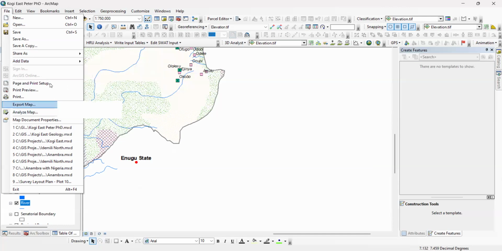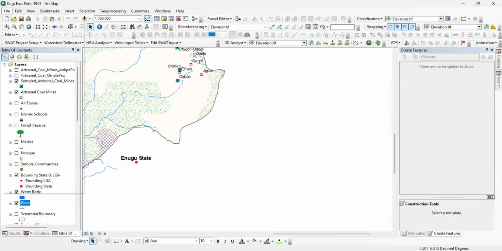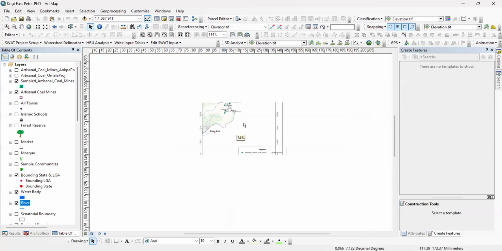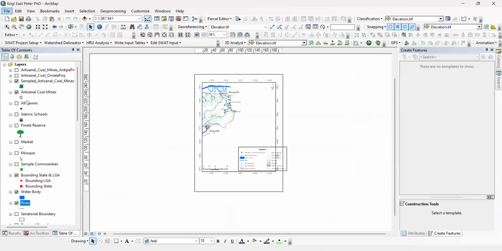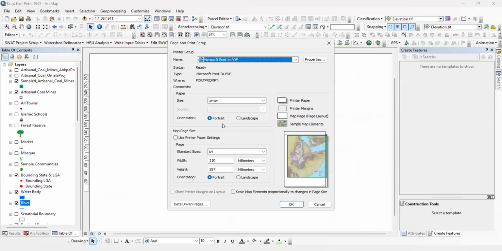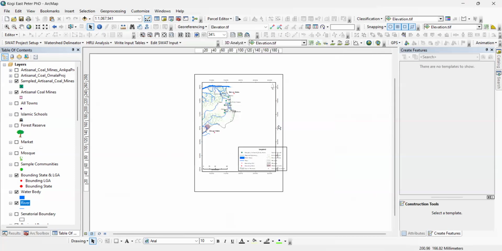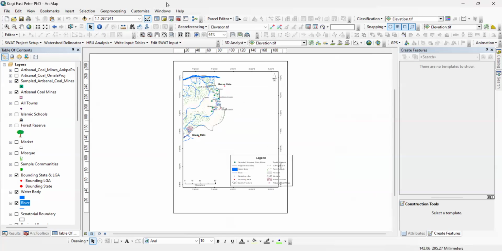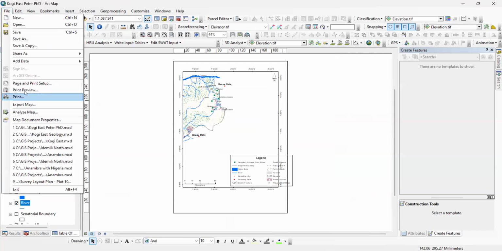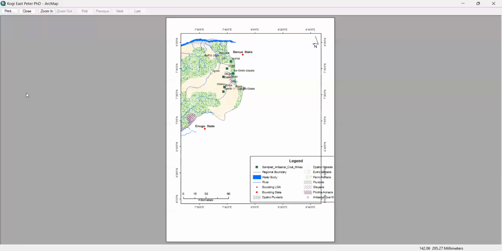We have page and print setup. If you want to set your page, your layout, we are currently on an A4 portrait. If I go to page and print setup, I can decide to make it landscape. I can decide to change the size to another size, maybe A4, A3, or whatever, and save. It turns to that particular dimension. At the same time, you can decide to print directly from here. That is one of the works of page and print setup. We have print preview. If you want to see what the map will look like when you want to print it, you can use your print preview.